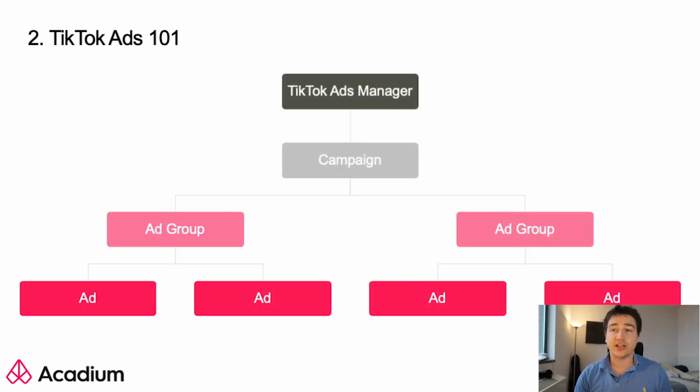This is the structure that your ad campaigns will have on TikTok. You have the ad manager at the top. You can create one or multiple campaigns. Each campaign has one or more ad groups testing different strategies for audiences. And then the ad group will have one or more ads.